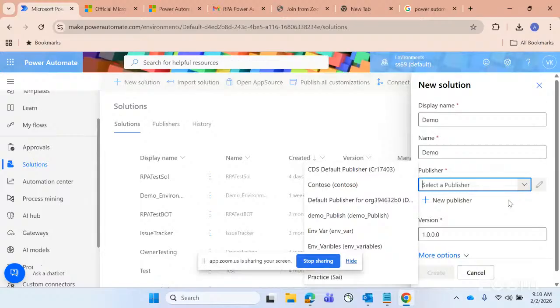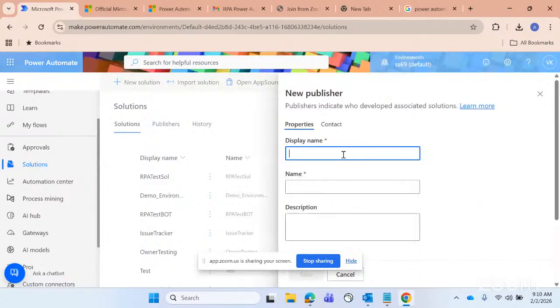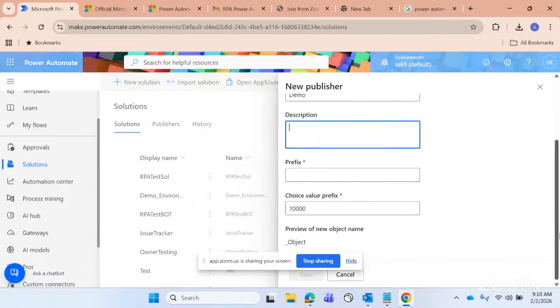You should follow a naming convention. I'm creating a new publisher for the demo. If you are creating a solution for auto invoice processing, you can select that publisher and give it a meaningful name. Later I will let you know the purpose.